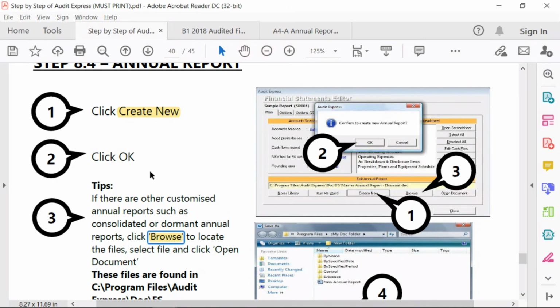So for your information, if let's say your company bought the software before the MPERS, you might have PERS annual report. But if let's say you bought the software after the MPERS, then you might have only MPERS, and some of you may have MFRS. So every financial reporting standard, you will have at least four reports.